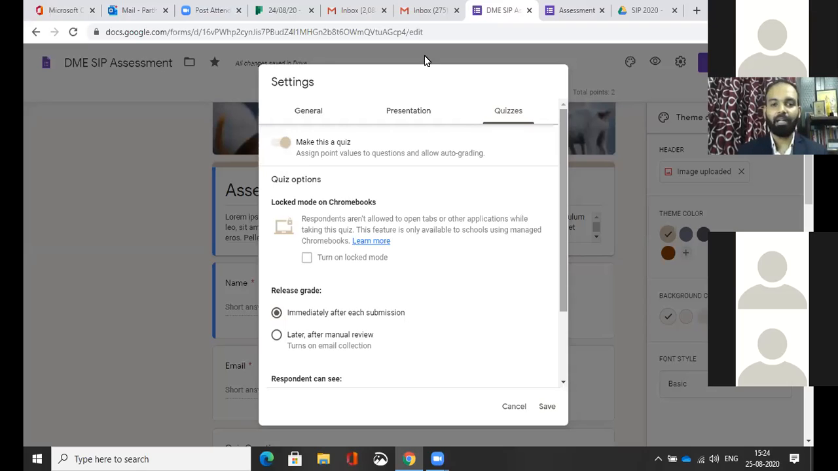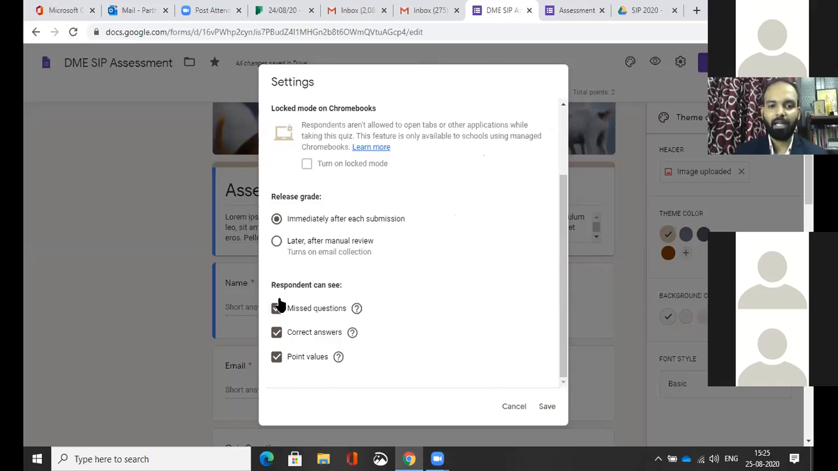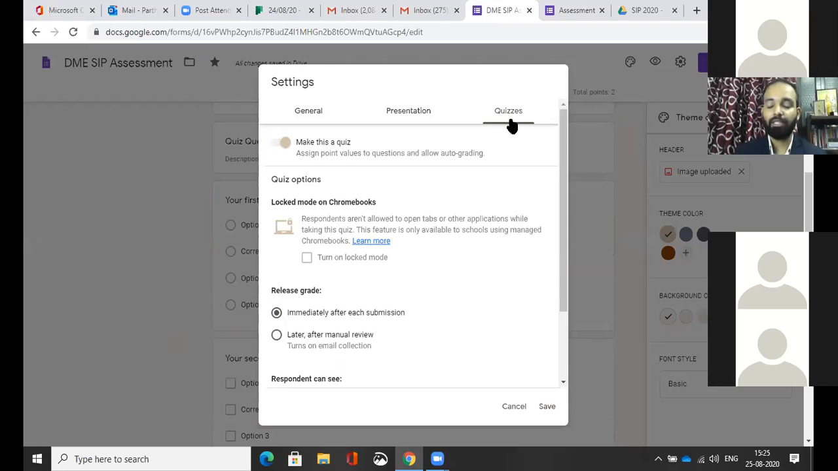Okay. So in that sense, I can always mark it as a quiz with some marks. I can award them marks for right answers. So in this way, we can create a quiz. If I enable this option, I can see how many questions you have missed, how many of you have answered correctly, and what points can be given to my survey in the form of a quiz.